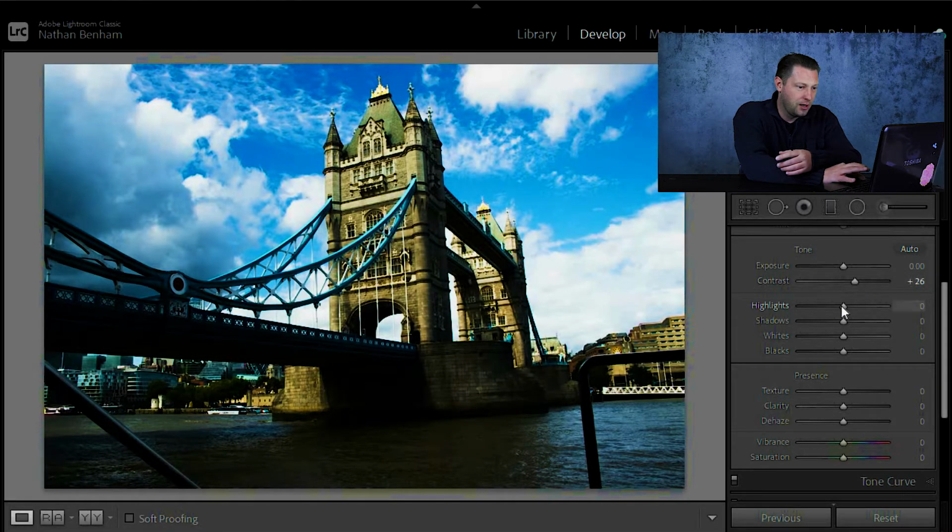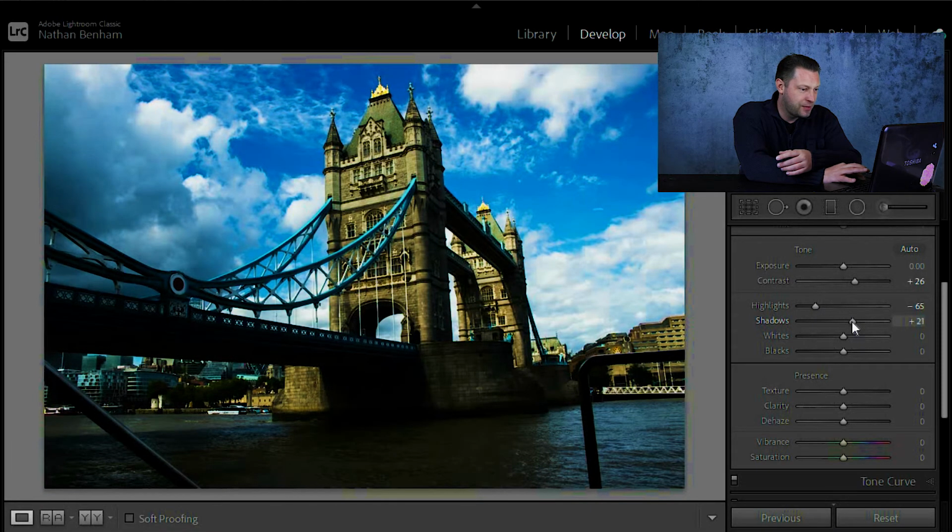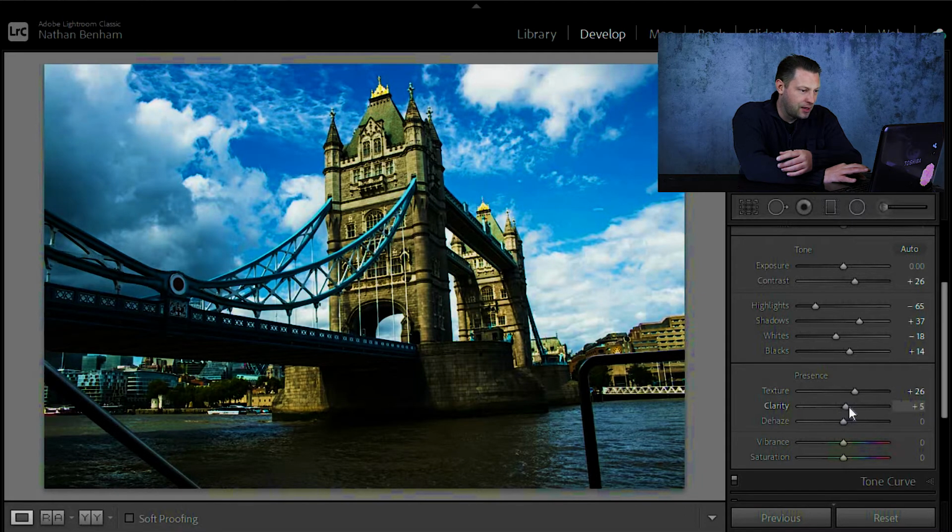I'm going to bring the highlights down so we can bring some of the clouds back in. Bring the shadows up so we can get some of the light back under the bridge. Maybe bring the whites down slightly, and we'll bring the blacks up a little bit. Coming to the texture, let's bring the texture up ever so slightly. Maybe the clarity. Should we make it fight each other? Yeah, let's make it fight each other.